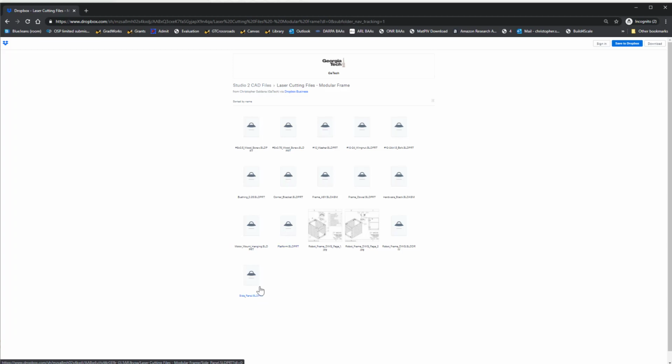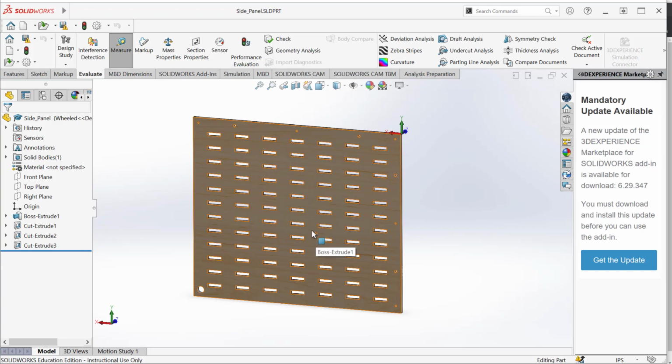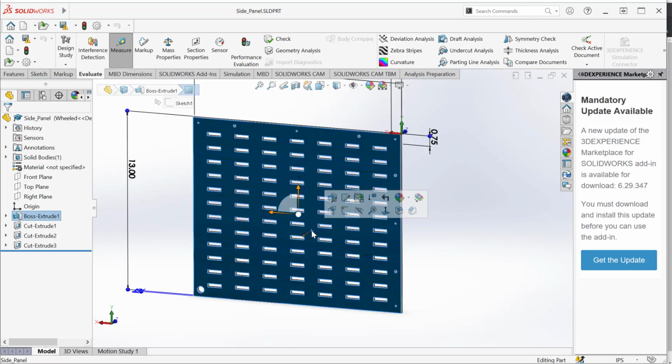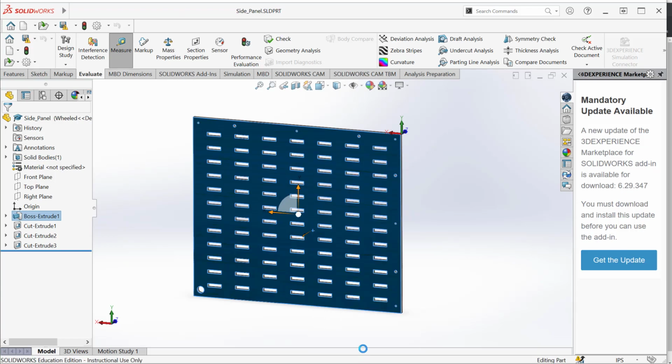So after downloading these files, you can open up the side panel in SolidWorks, and this is what it will look like. And from here, what you need to generate is a DXF file that shows this panel for the laser cutter. The way to do that is to click on the face that you want to create the DXF file for. If you right-click here and go to Export DXF DWG, this will open up a dialog box that you can use to save that view as a DXF file.